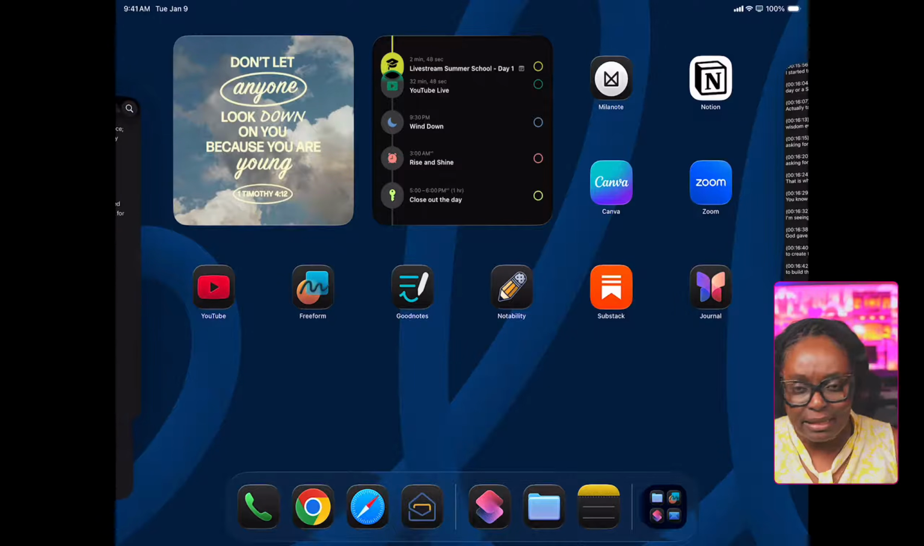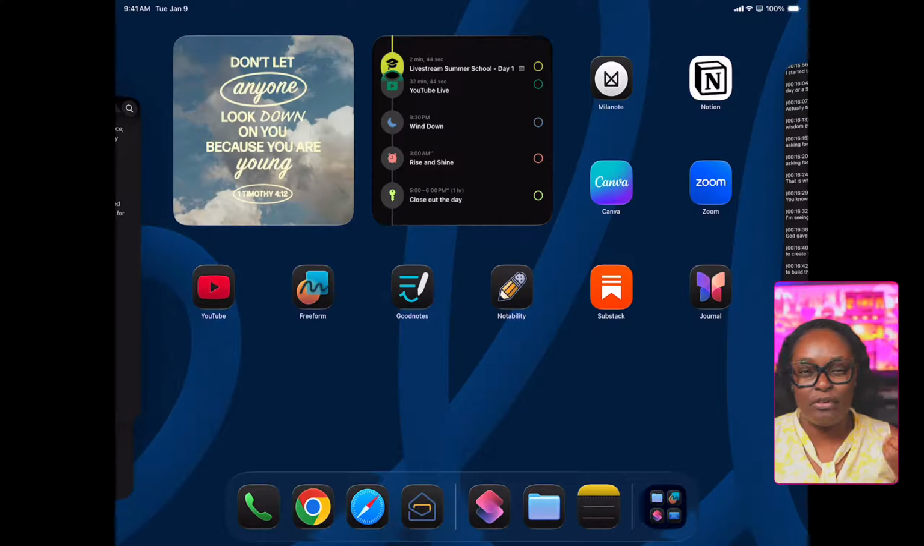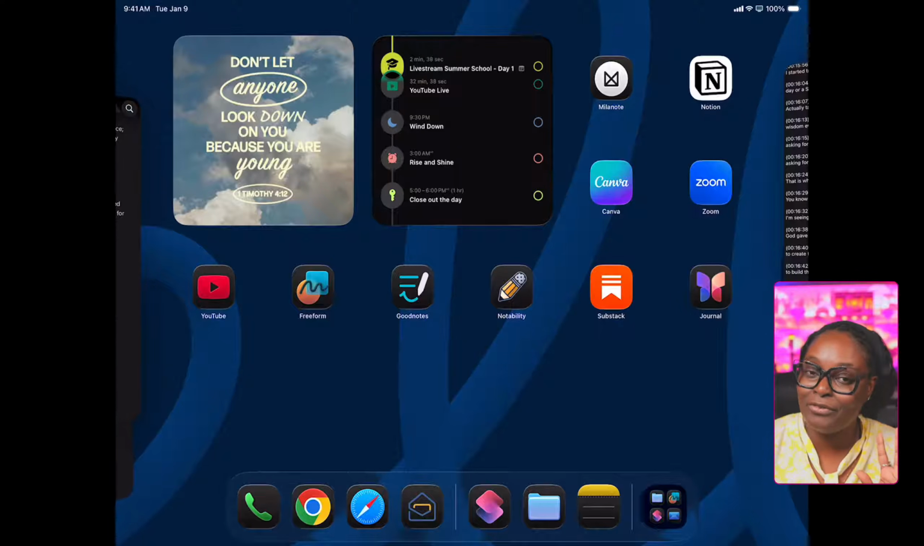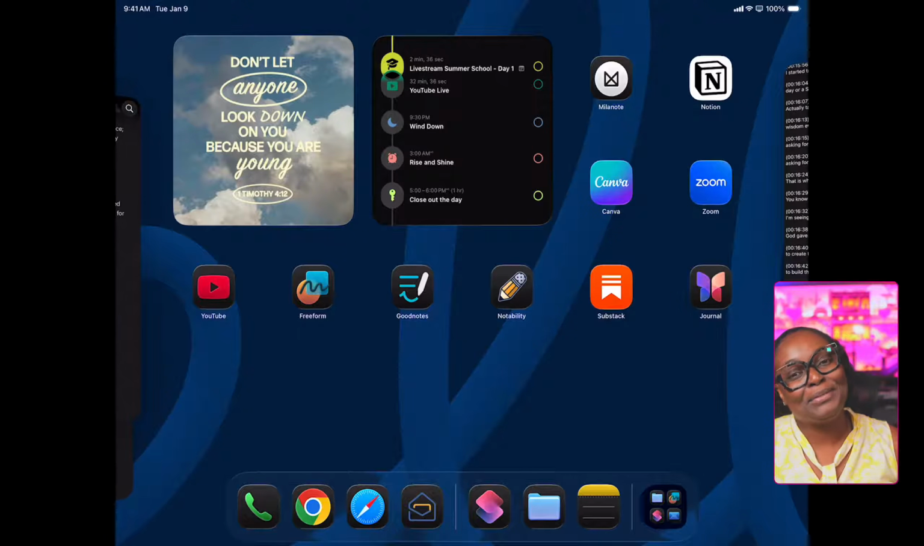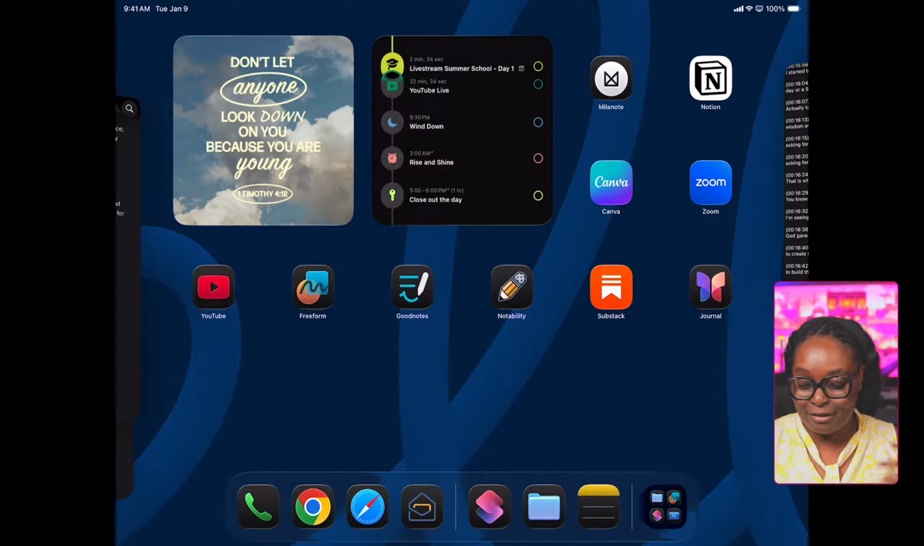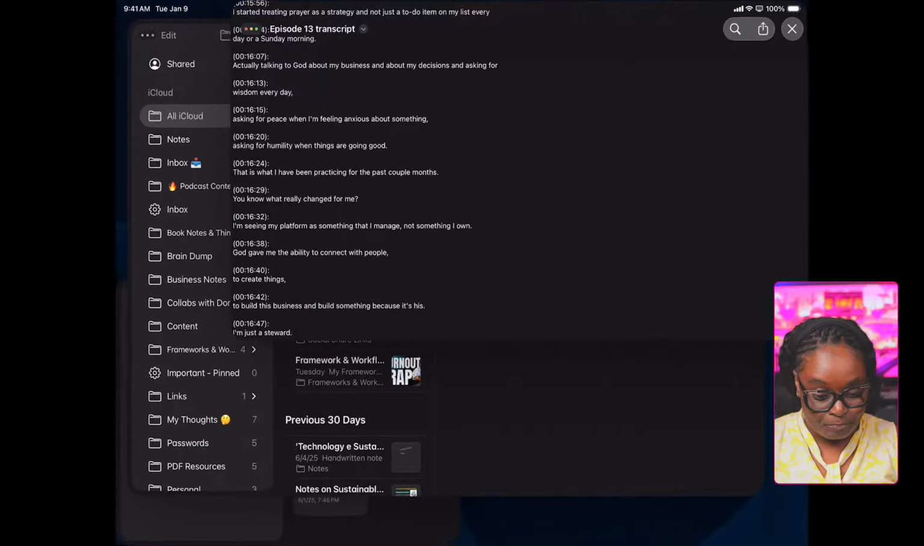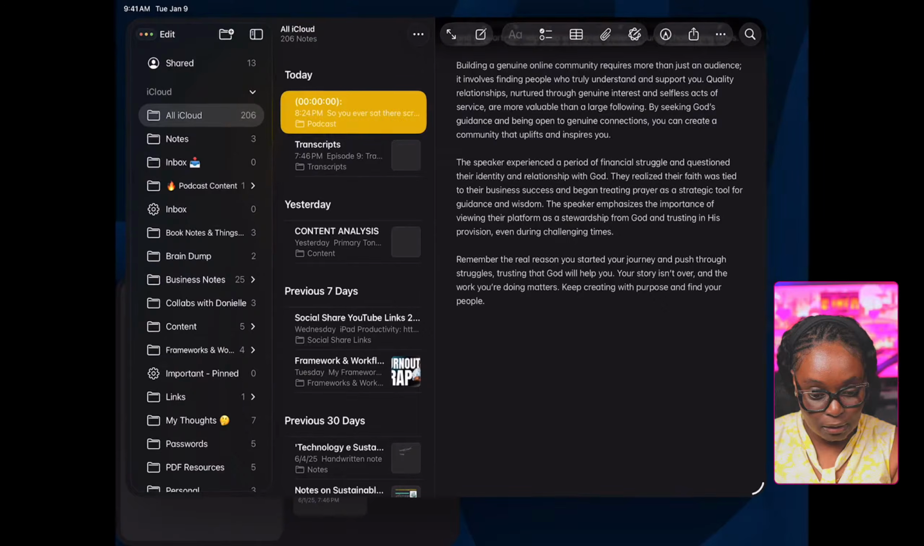Basically, they have refined the Files app, and now you have better file management. As a creative and an entrepreneur, file management is very, very critical to our everyday flow, and so I'm happy for it. Let me close this out. I'm happy for it.